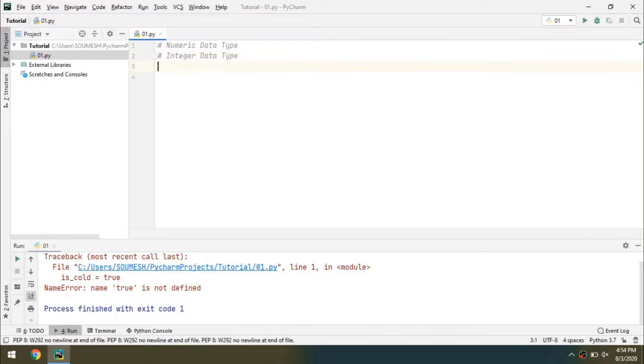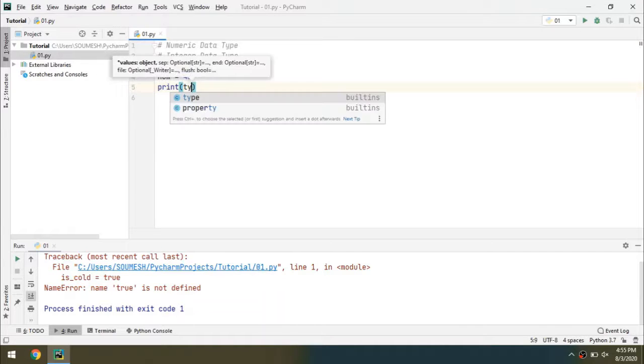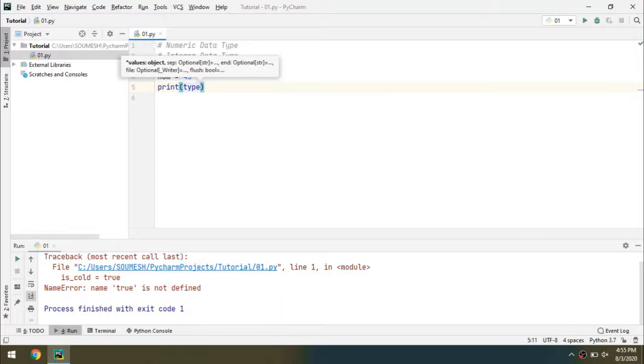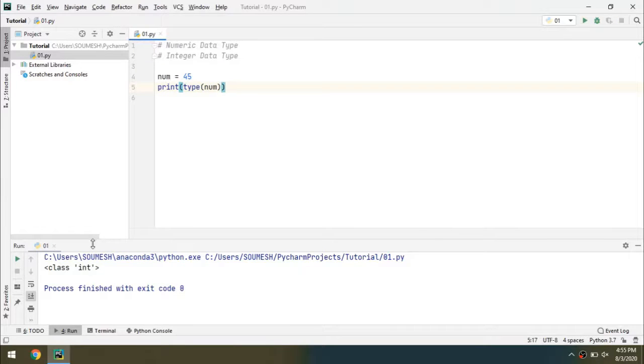We can simply declare a variable named num which has a value of 45. Now this num variable is of integer data type. Python automatically determines that this is an integer data type. If you want to be sure, you can write print(type(num)). Type is a function for knowing what data type a value holds. Hit Shift F10 and you can see it's an int.